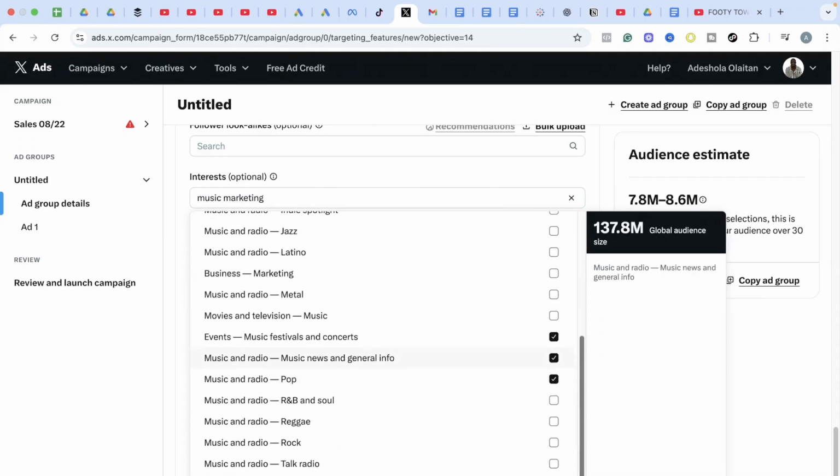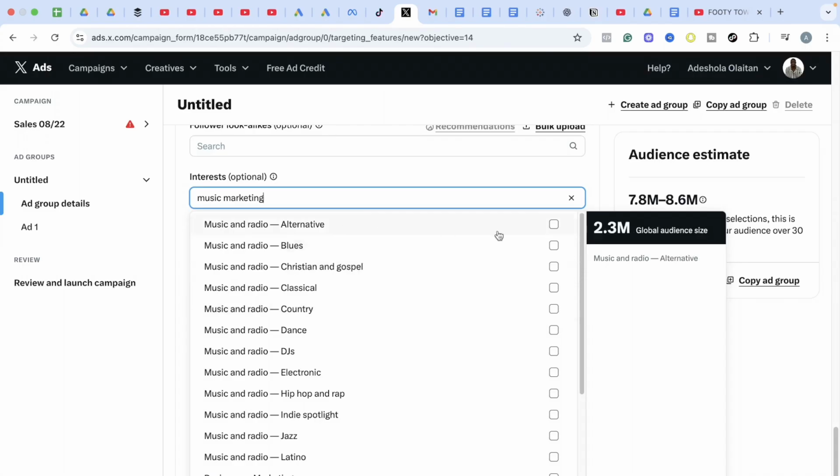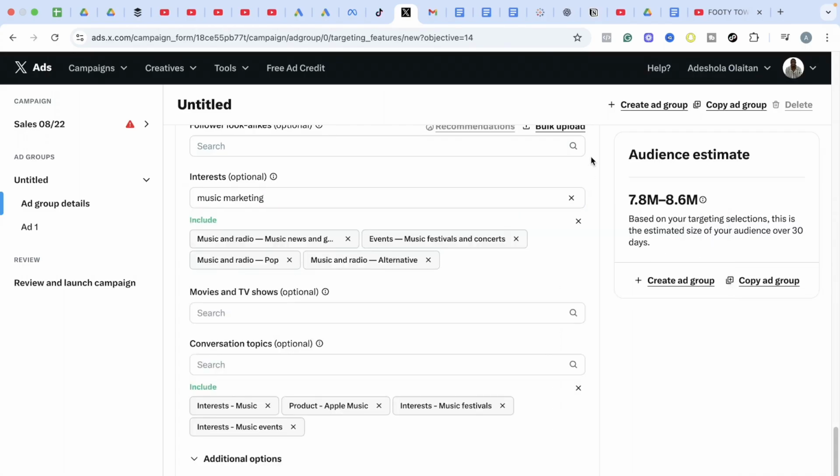So we have different things here, and these are how music and radio, dance, Christian and gospel music, alternate sound, and all those things. These are how you target people. You target people based on interest, and you also target people based on conversations. This conversation and interest is very, very important because X is a platform that is heavy on conversations. It is heavy on conversation. So you should look for a kind of conversations that your audience will be having on Twitter.